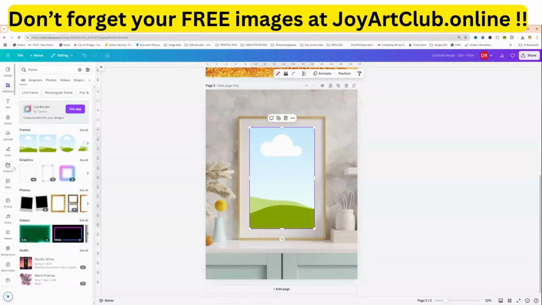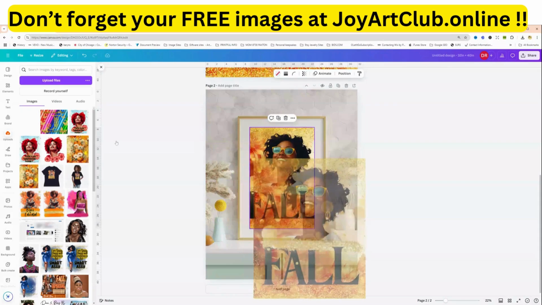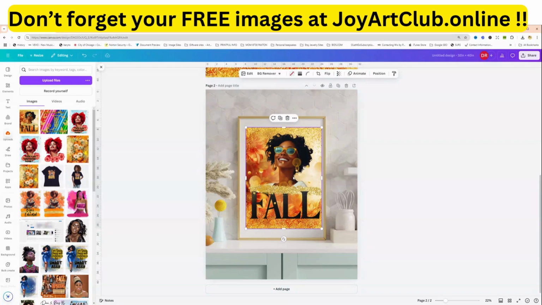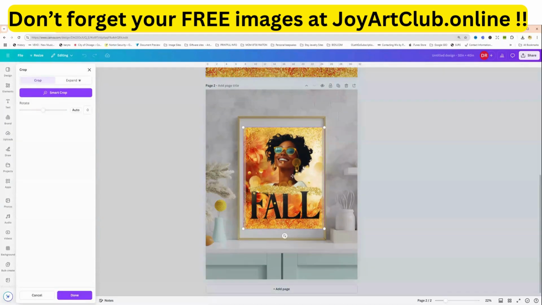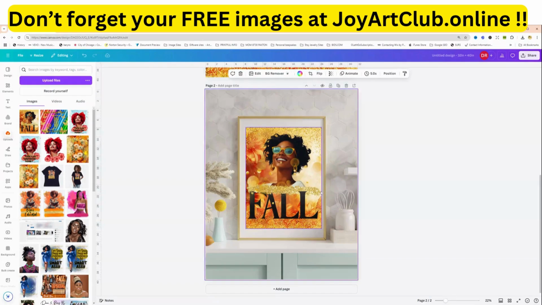Okay, so now we're going to go back to uploads, and I'm going to take my picture and put it in here. So it fits right in here. If you find that it's too small, you can just do that, give it a little more room. You can also double click the image, and that way you can move it over however you like. Okay, so this just gives you an idea of what this looks like.